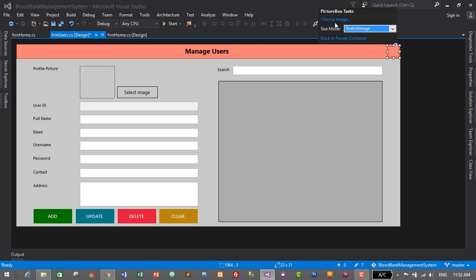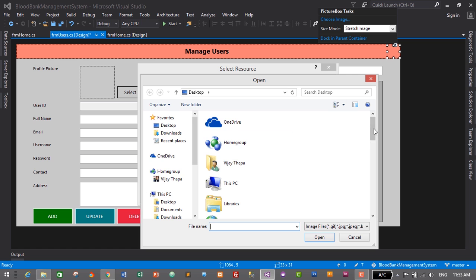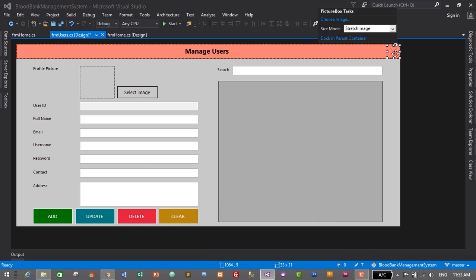And we also need to select the close icon. So I'll just click on choose image and click on local resource import, and then we have already downloaded the close icon, and I'll click on open and OK. So this is it, but it's not clearly visible. So instead of a red close icon, we will download a white one and use that for our close icon.